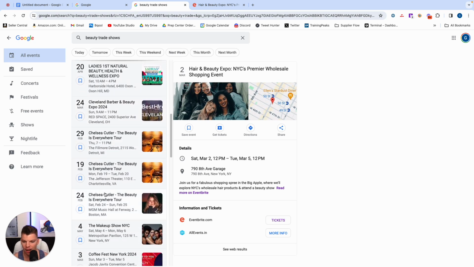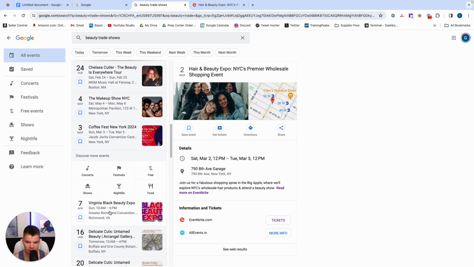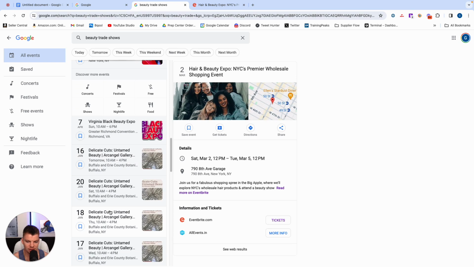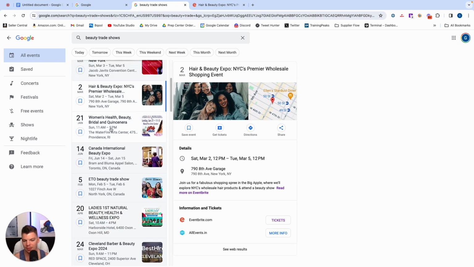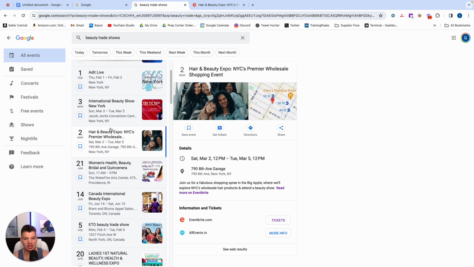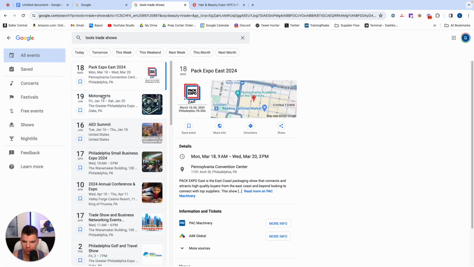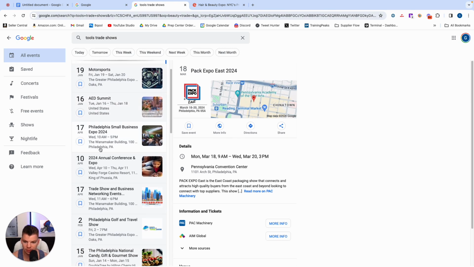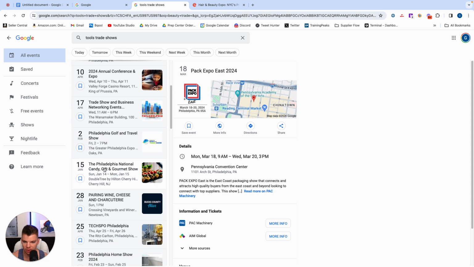There's definitely a lot of options. Makeup Show NYC, Virginia Black Blue Beauty Expo, right? There's tons of different options over the course of the calendar year that may be pertaining to the sorts of accounts that you're looking for, right? Maybe this is tools, trade shows, right? Of course, different. Philadelphia Golf and Travel Show, yada, yada.